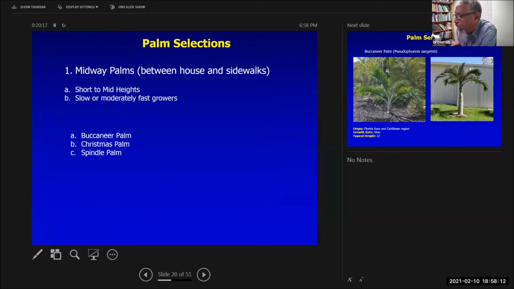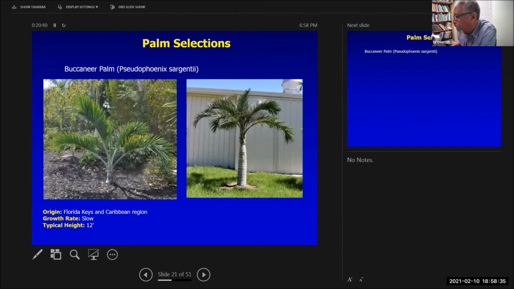These are what I call midway palms. You can put them out a little bit back from the house. These are short to mid-height palms. They may be slow or moderately fast growers. So we have the Buccaneer palm, the Christmas palm, and the Spindle palm, which is a close relative of the bottle palm. So here's the Buccaneer palm.